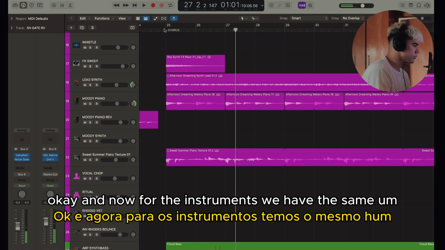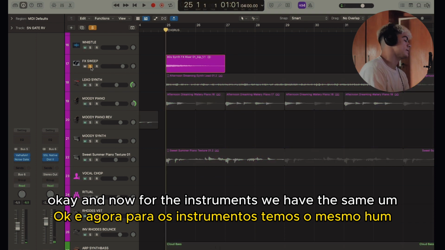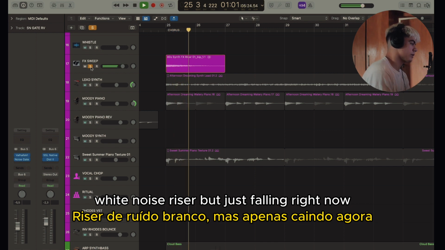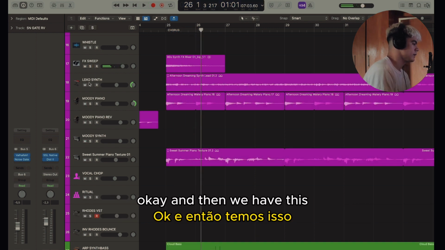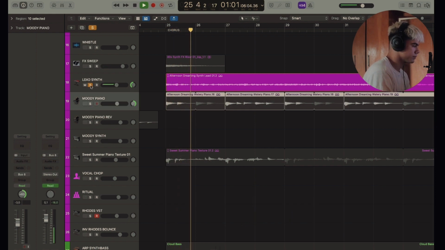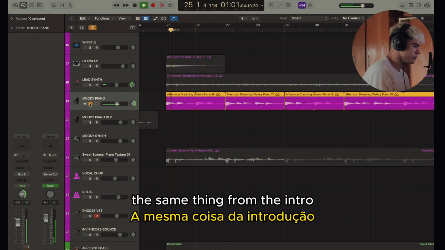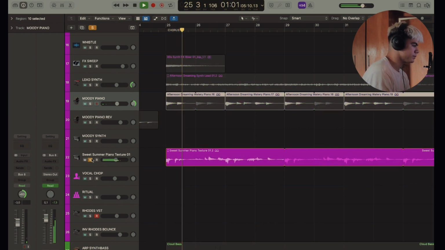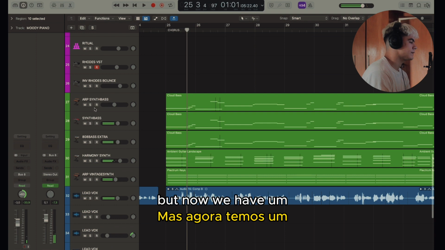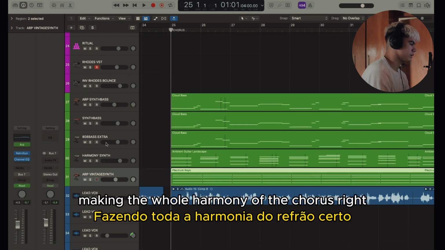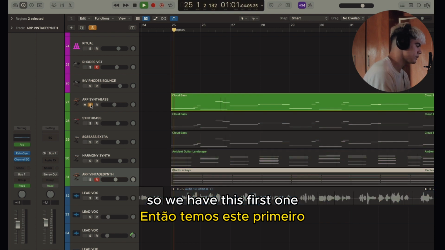Okay, and now from the instruments we have the same white noise riser, but just falling right now. Then we have the same thing from the intro, but now we have 5 synthesizers making the whole harmony of the chorus. So we have this first one.